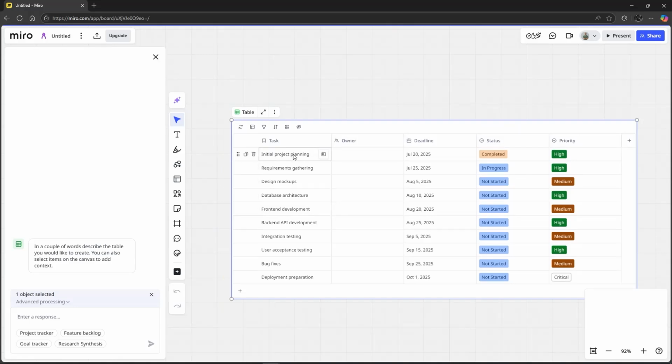And here you will see that the AI made task and the owner and the deadline and the status and what the priority of the task is. And that's about it. That's how to use AI to create Miro board.